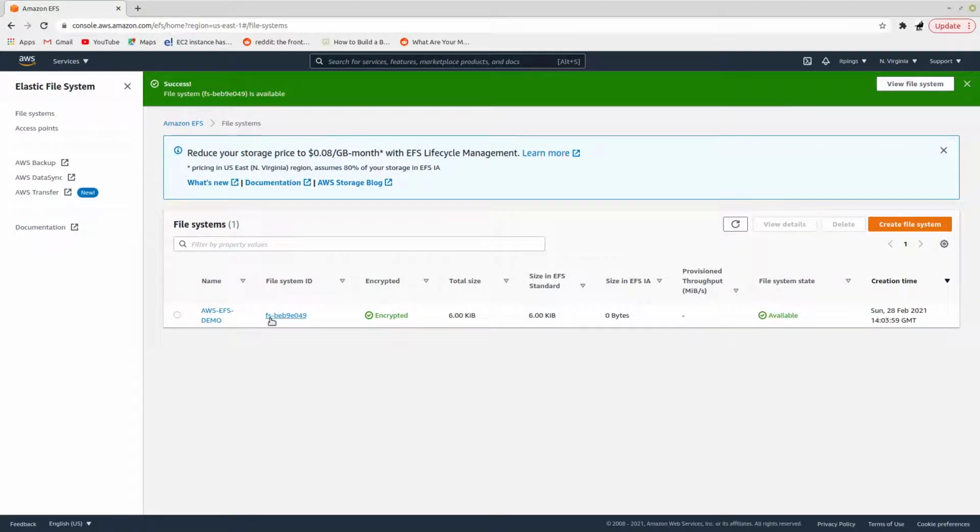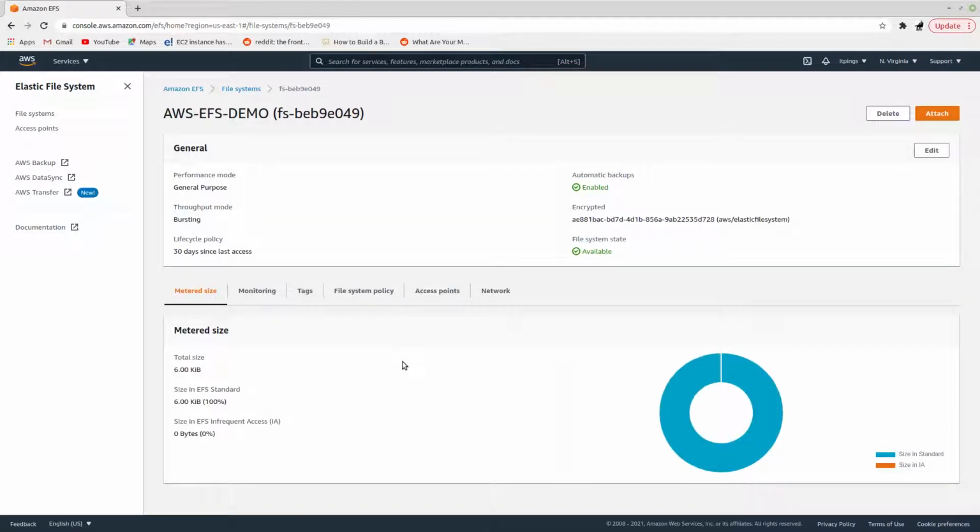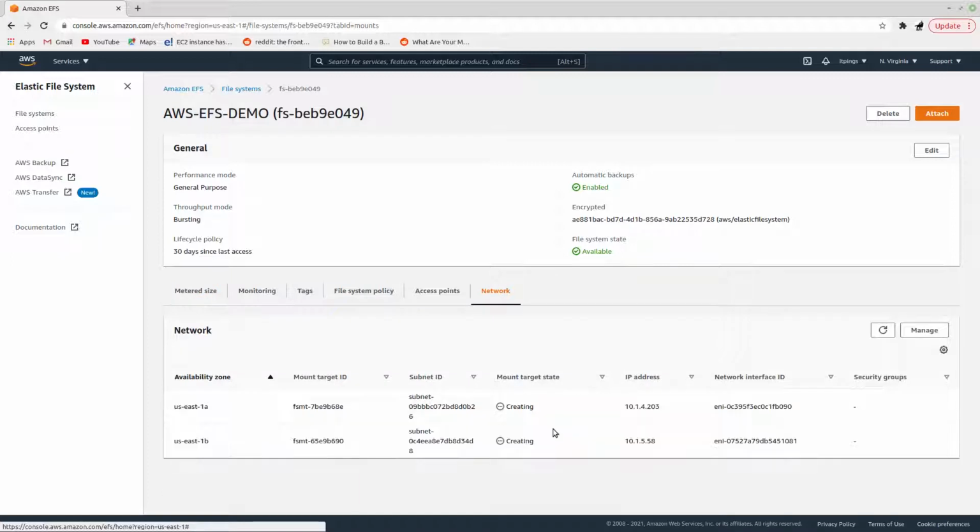So anyway, this is the important file system ID. You just copy it, and let's click on this demo EFS. Right now you can see the total size is 6 kilobytes, and click on network, and you can see that it's still creating. So after a couple of refreshes, hopefully it will be done.